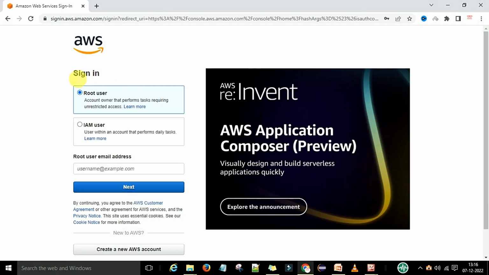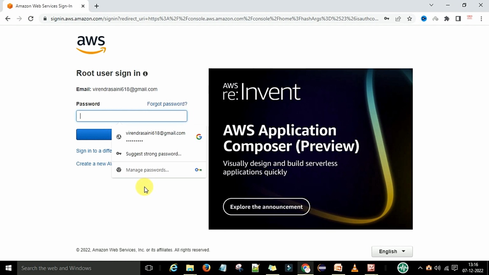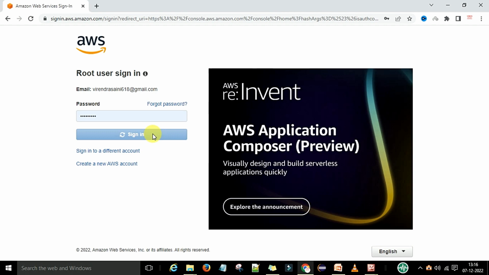After that, it will ask me to sign in as the root user. So I need to provide the root user email address. So this is my root user email address, and I will provide it. Then I will say next, and then I will enter the password. Whatever password we provided during the sign up process, I will provide the same password here, and then I will click on the sign in button.